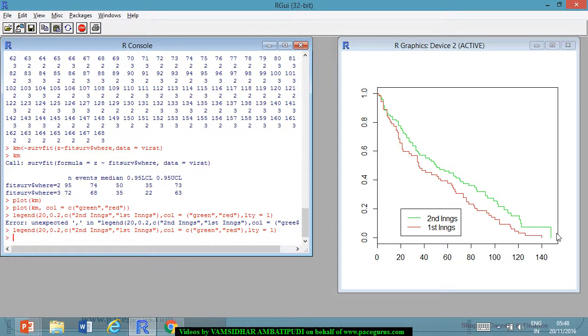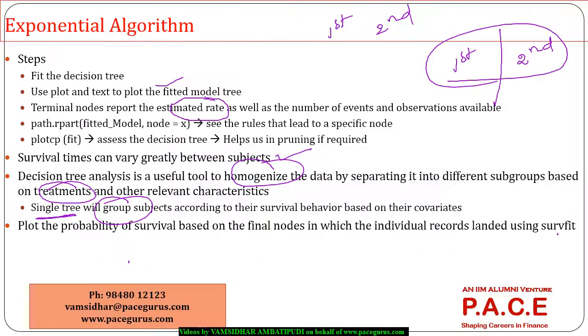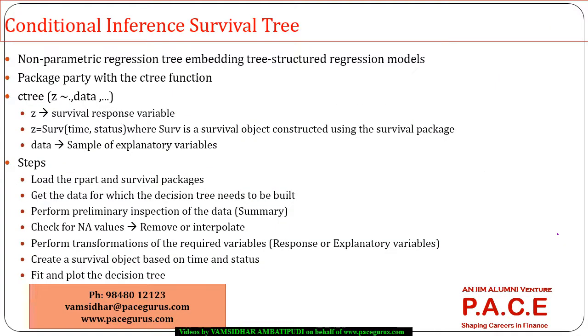as a part of our understanding of the decision trees, right? So that's how we want to look at the survival decision trees using the exponential algorithm. Then we will move on to another important algorithm in this context, which will do a similar kind of process, which is the conditional inference survival tree. It's also a non-parametric regression tree, but it is embedding the tree structure regression models in it.